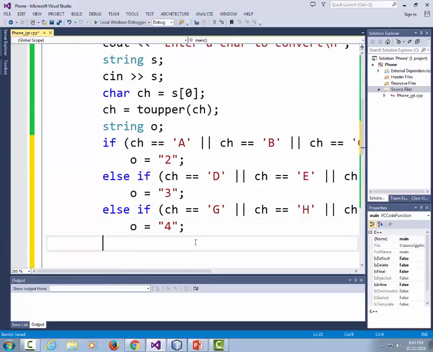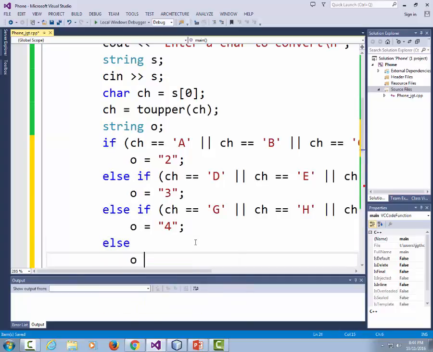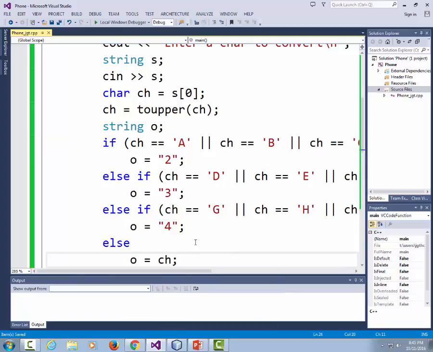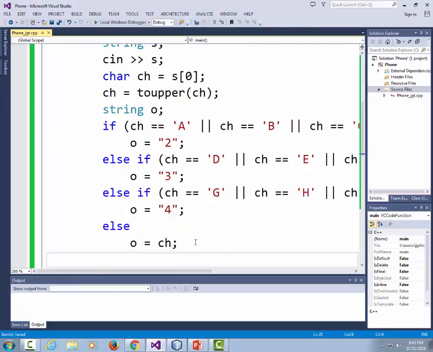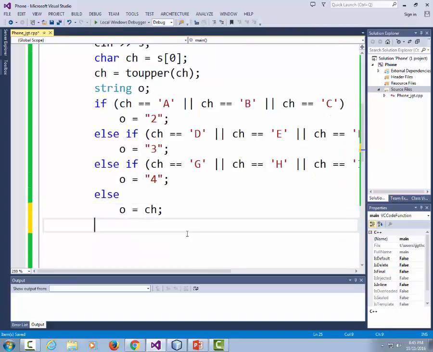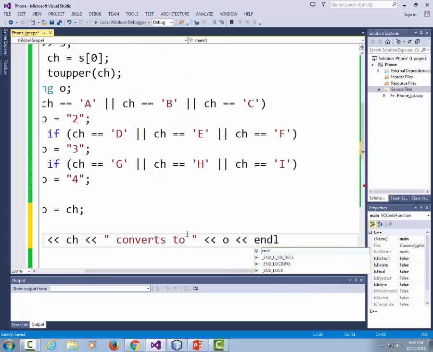And if none of those are true, then let's just set our output equal to that input character, like that. Okay, then let's print our output out. Cout character, quote, converts to, end quote, output, end line.